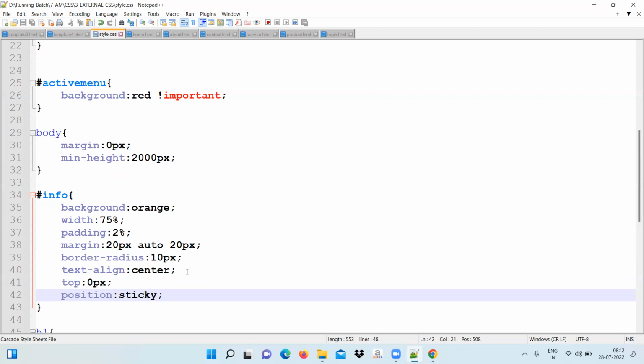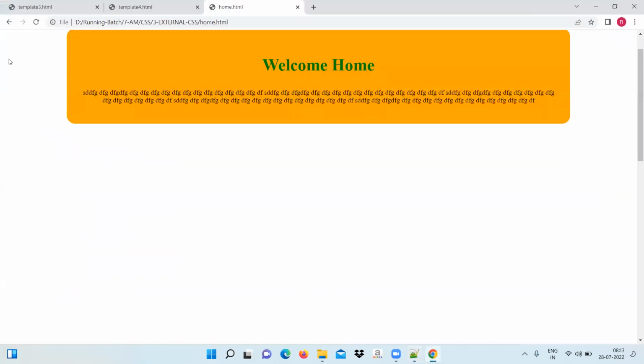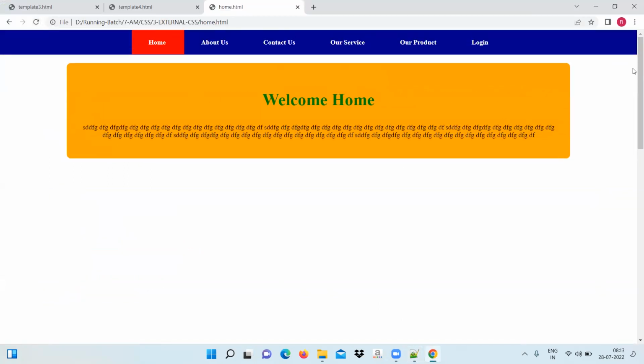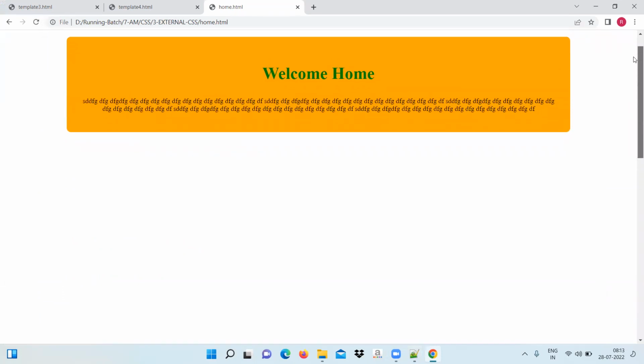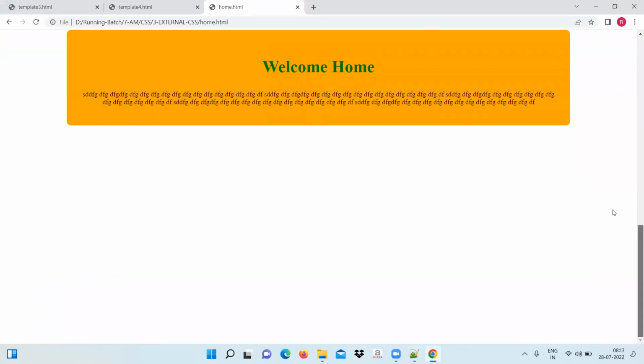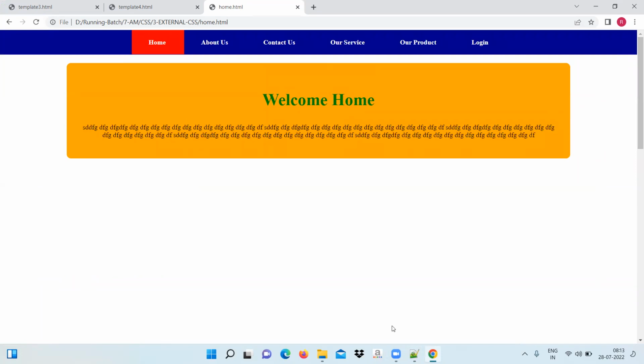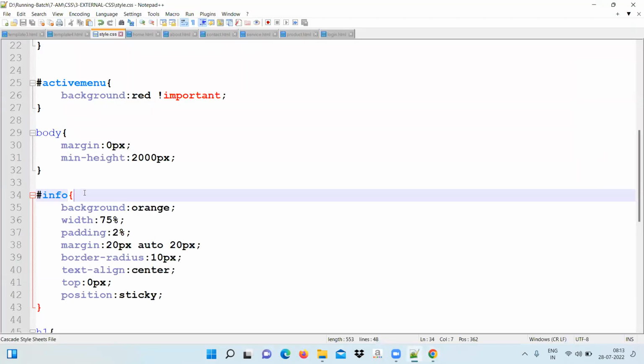Save the file, run the home file, scroll down, scroll up, you will see as soon as the navigation touches the upper heading, it will stop. It will become fixed. It will not go anywhere. Okay, how does that work? Let me show you. It is here. Then it goes up, it goes up, it goes up. As soon as it touches the upper portion, it will become fixed. It will not go anywhere. All position sticky. Hope it is working the same.